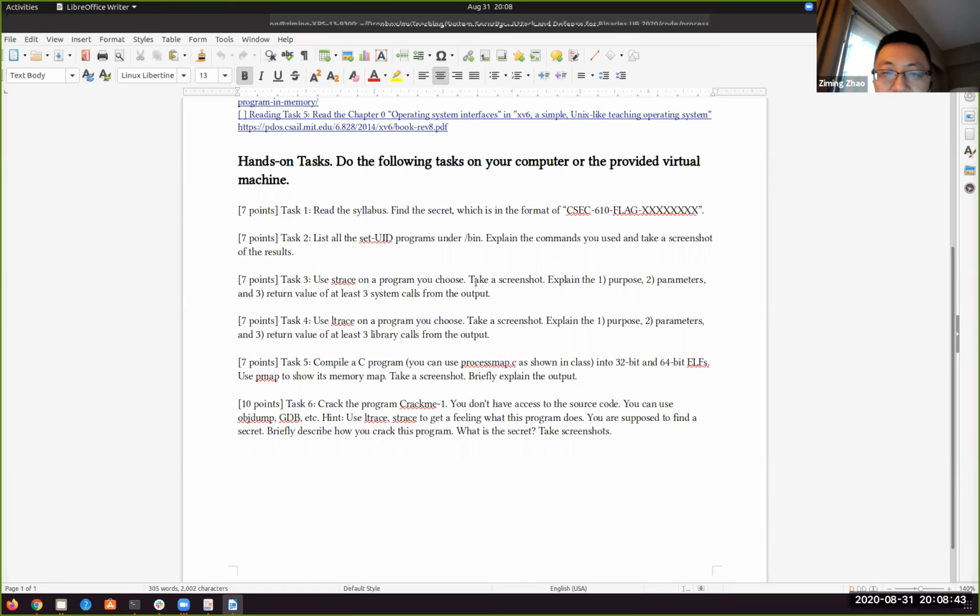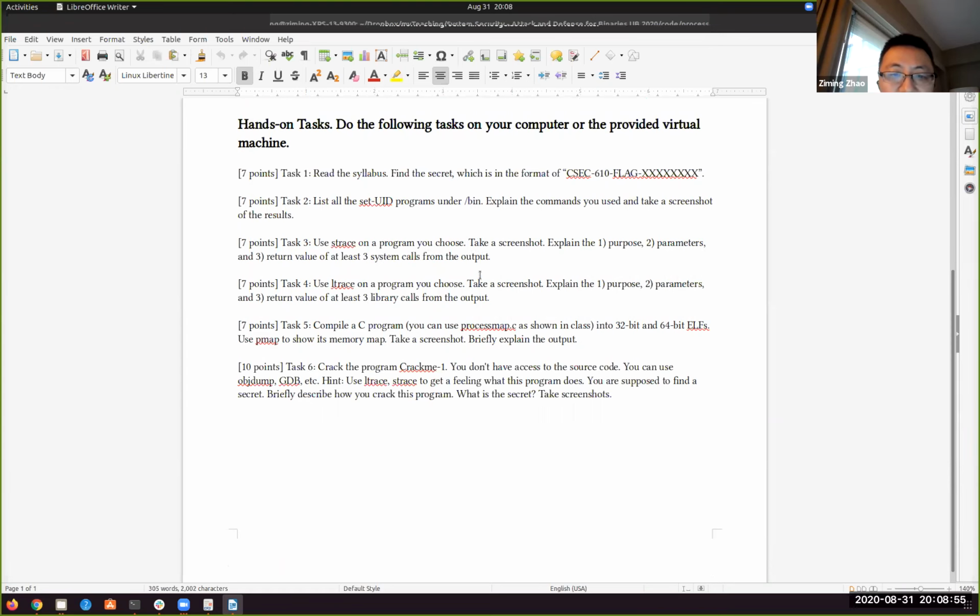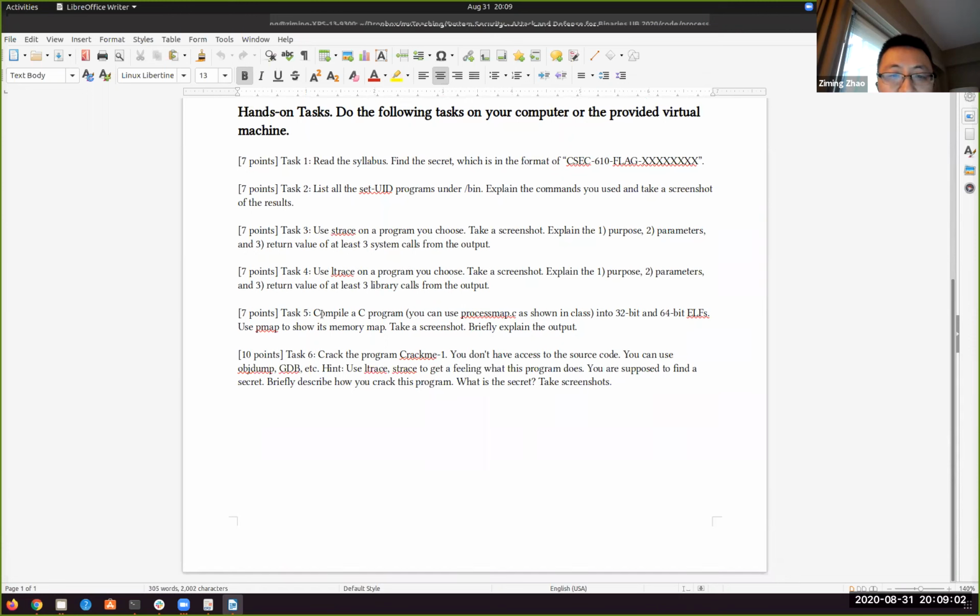Like I said, just Google. Find out what those system calls are, what they're doing. You need to give me at least 3 or 4 system calls from the output and explain what's going on. Also use strace on a program you choose and explain to me the results. Also, you need to compile a C program. You can use the one I provided in class into 32-bit and 64-bit ELF. Then use pmap. I gave you the command in the slides to show the memory map. Take a screenshot, explain what is what.